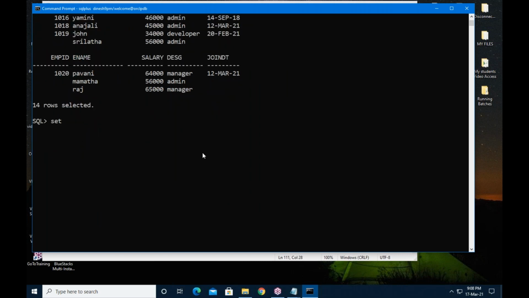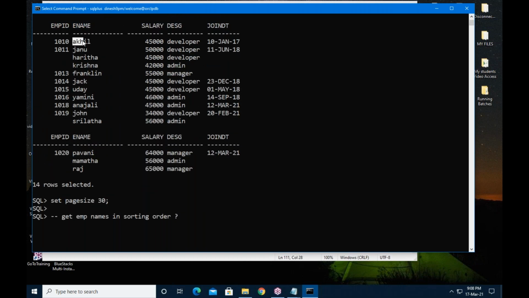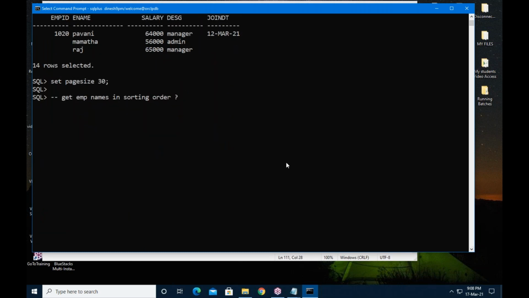Before that, set pagesize 30. Now get employee names in sorting order. Actually, if you observe carefully, names beginning with A, J, H, K, F, J, there is no specific order, but I want to see all employee names in a specific order.